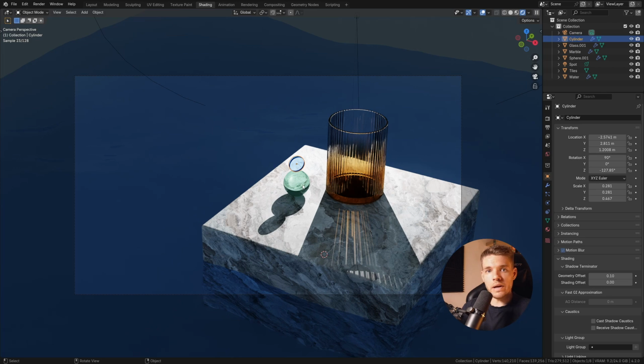So at this point, everything is working and we're getting something as intended. These two objects don't have caustics just yet because we still need to enable them. So let's select them, enable cast shadow caustics. And again, for this one, let's do the same. And voila, we immediately get our caustics available to us in these scenes.